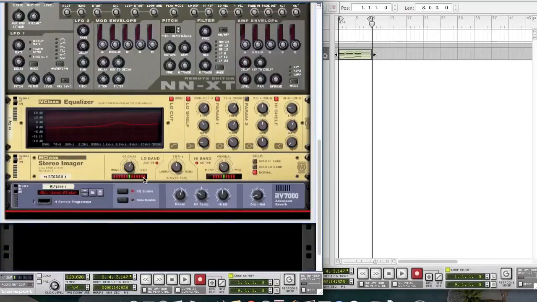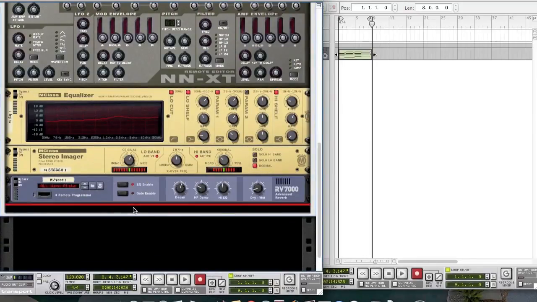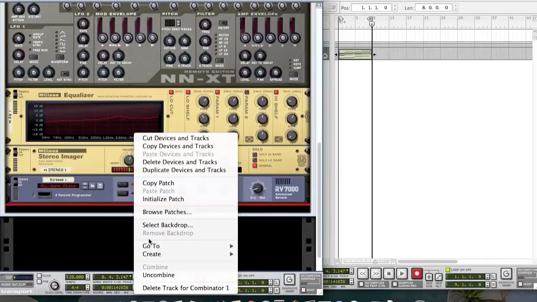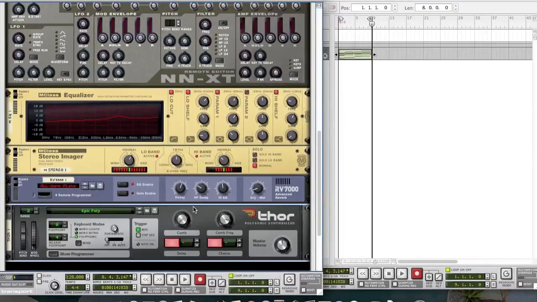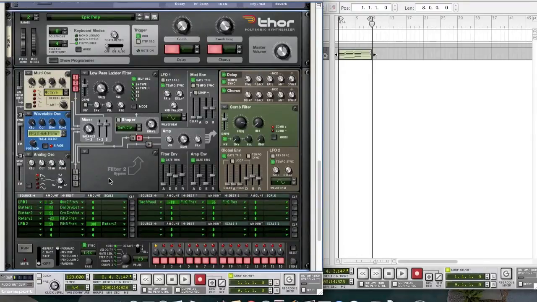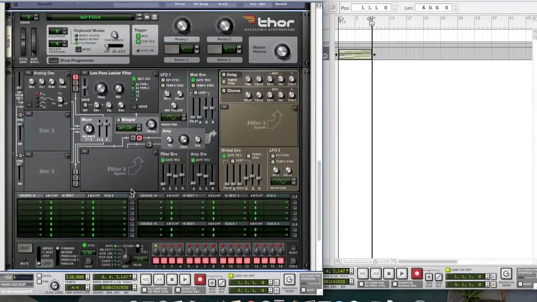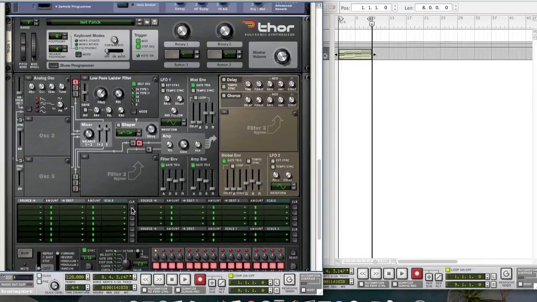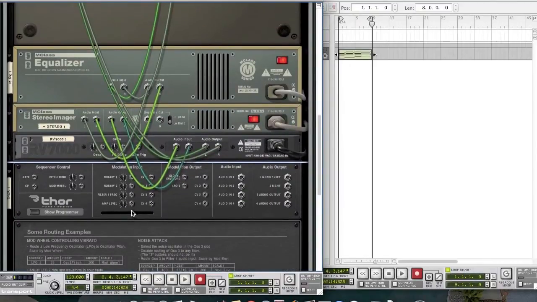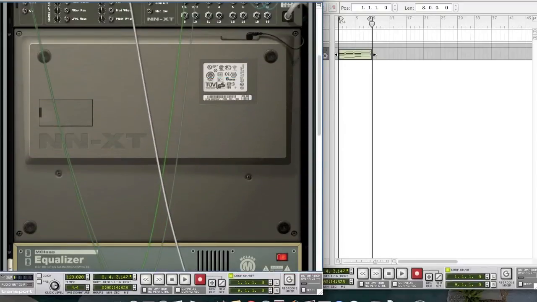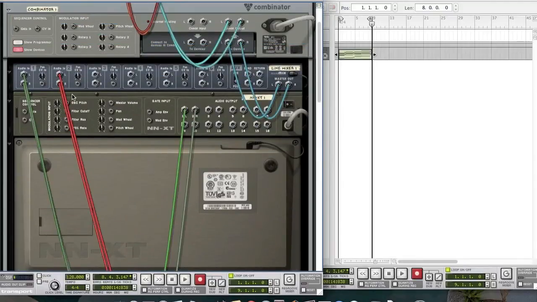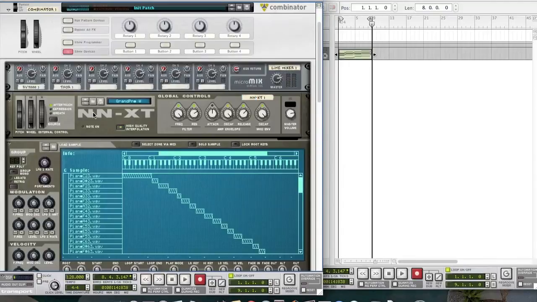So we're gonna create a Thor now. So you want to right click in there, but hold the shift button and create a Thor. You want to click show programmer, right click and initialize a patch, and then you want to click tab on your keyboard. But see where it says the audio output for the left. I'm going to bring it all the way up to the line mixer left, and the right should do it automatically. So that's it.